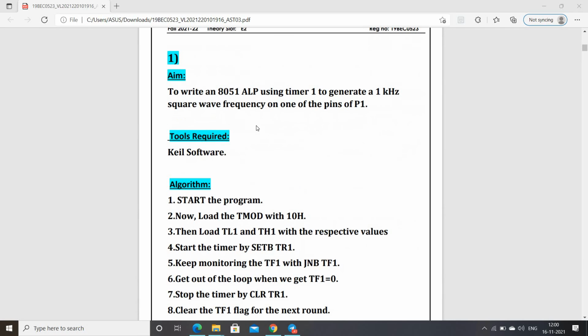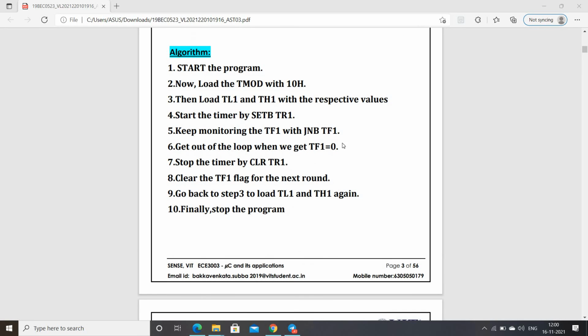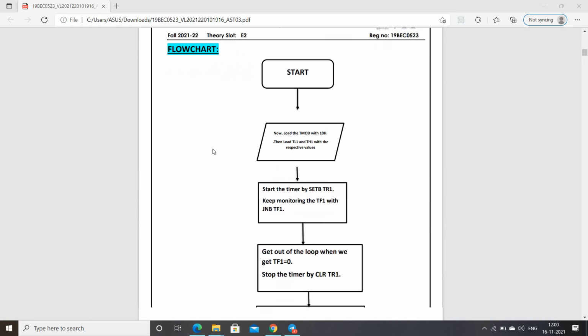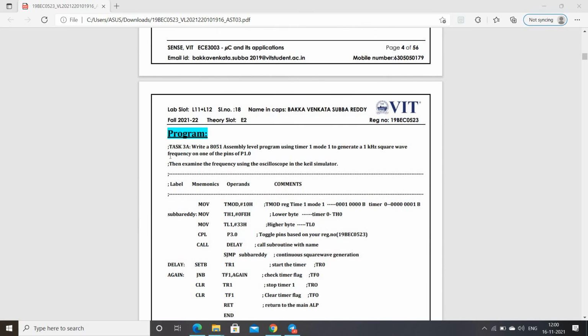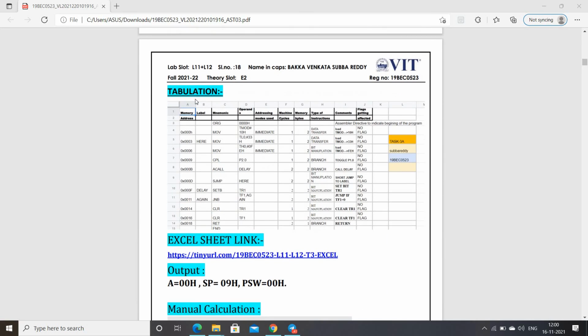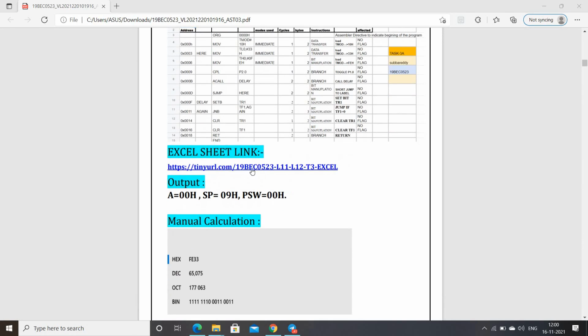So let's see the aim. Our aim is to write an 8051 ALP using timer 1 to generate a 1 kilohertz square wave frequency on one of the pins of P1. Tools required is KEIL software, and this is the algorithm. This is the flow chart, and this is the program, and this is the tabulation. Excel sheet, I have given the link here for the Excel sheet.